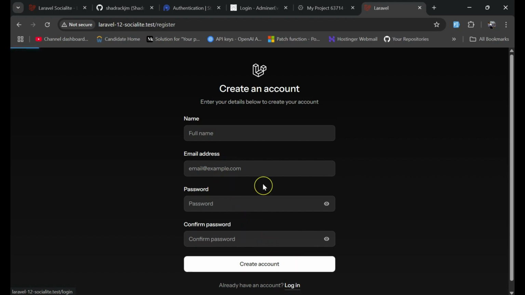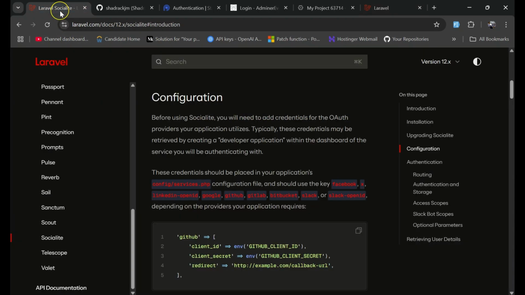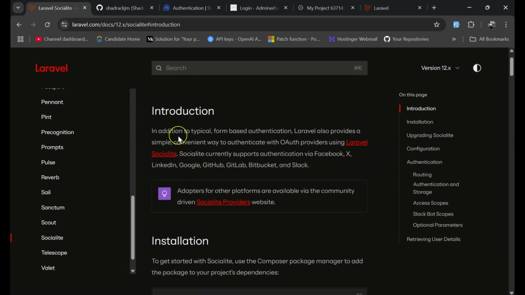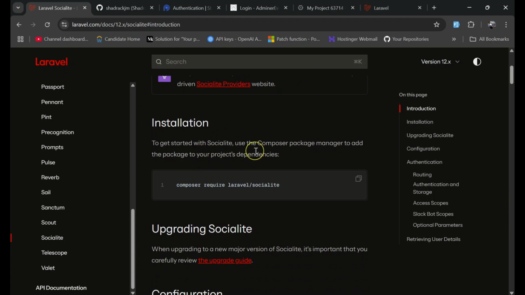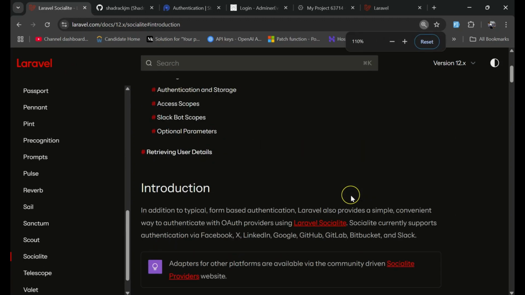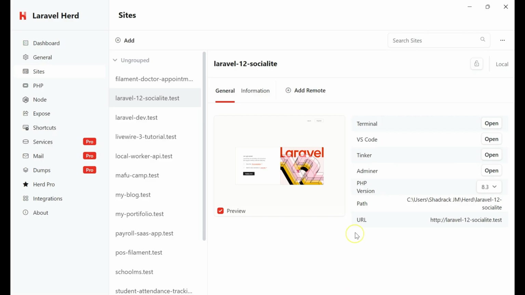So what we are going to do is start building this OAuth authentication using the Laravel Socialite package. Let's go back to the documentation, and here you need to do the installation part. We need to run this command: composer require laravel/socialite. So let me copy that command. This is the command that I'm going to use. Now let me open my project in my VS Code.